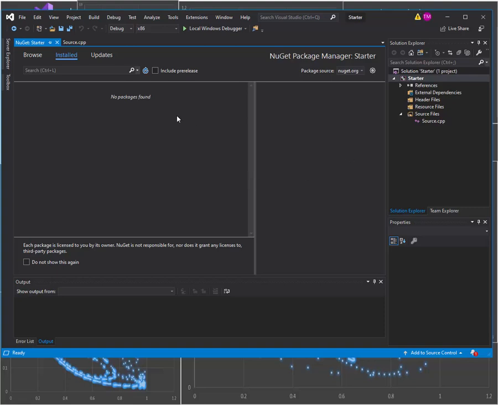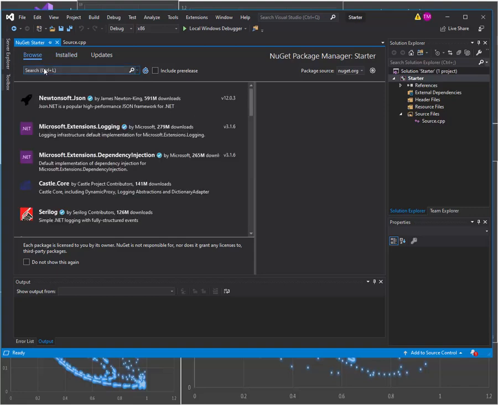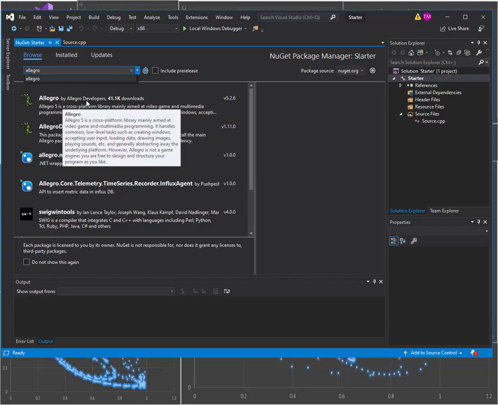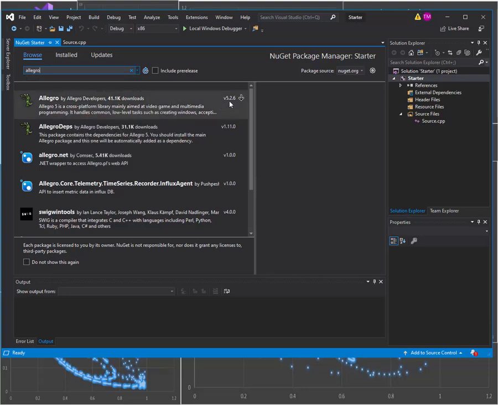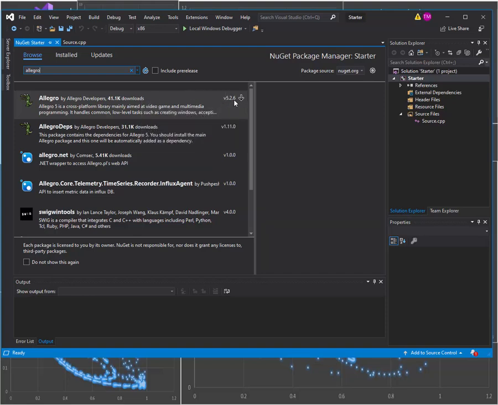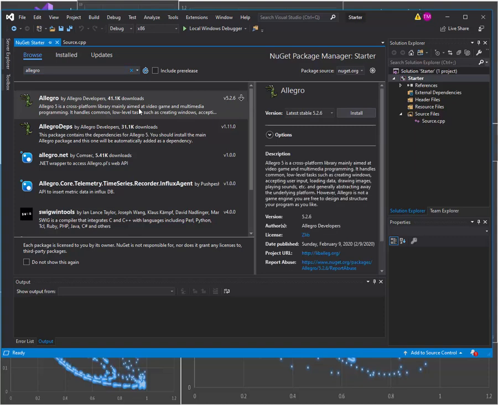All right, so you click on Manage NuGet Packages, and it defaults to show you what's installed. None are installed yet. We're going to click on Browse here, and then type in Allegro. The very first hit should be Allegro by Allegro developers, and you can see here it's version 5.2.6. That's the latest as of this video. You may be looking at slightly different numbers, but for the next few years at least, it should still be version 5. Whatever the latest version is, that's what we're going to use.